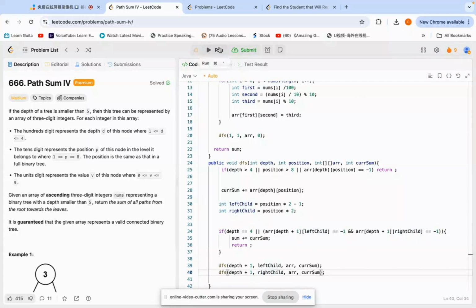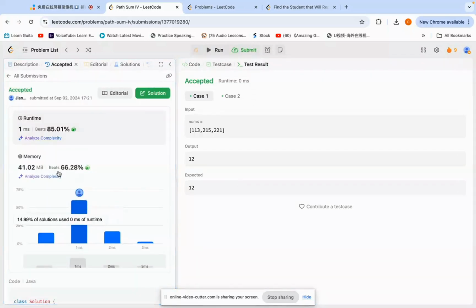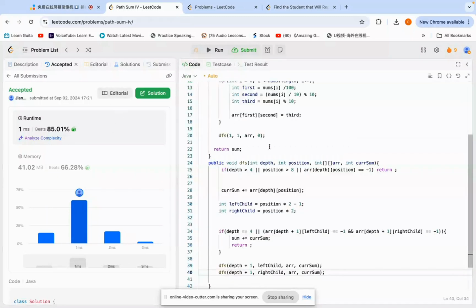Now let's run it. Okay, you can see it passes the test case here. Even though it's not the fastest, it's reached 85% here. So it's still a very good solution.